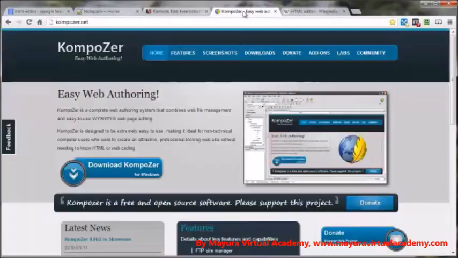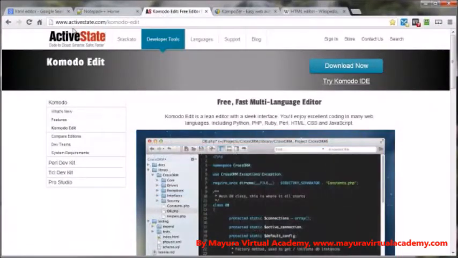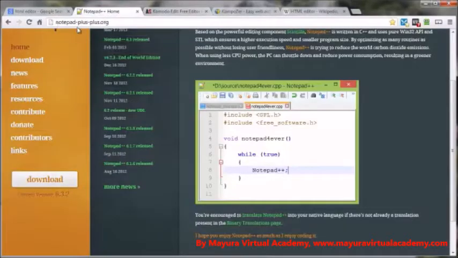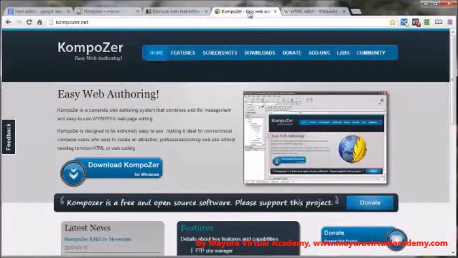And with Composer, you can get this at composer.net. And by the way, Komodo, you can get this at activestate.com/Komodo-edit. And with Notepad++, notepad-plus-plus.org, and with Composer, it's composer with a K, .net.